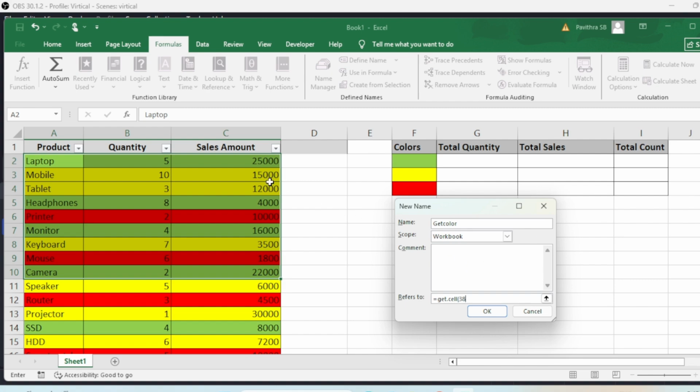Why 38? Because for each color there is a defined number in Excel. For green there is a defined color number, and yellow has a different number, red another, and so on. To get that number, we need to use 38, because 38 is for the background color. So for that reason, we are using 38 here, comma.